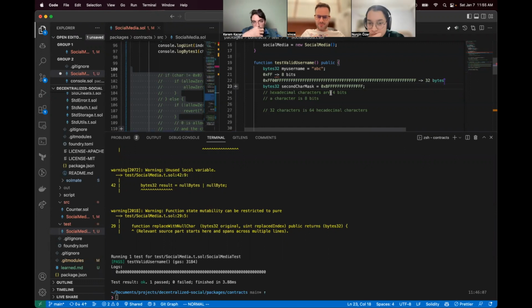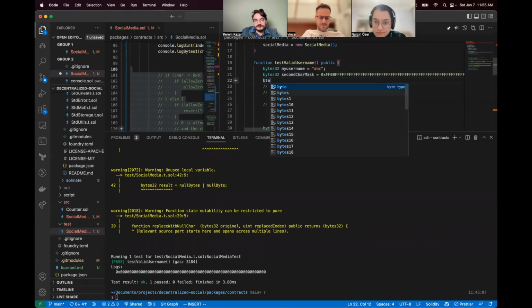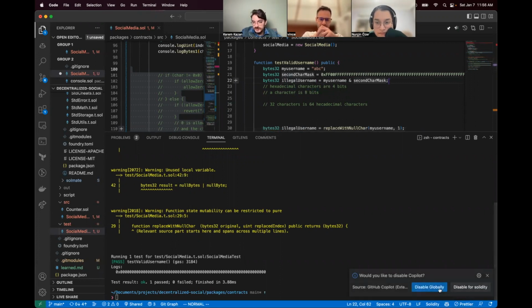It's like a reverse mask. This is a mask that will not select the second character. It's the one that will sort of drop it when you end with this. So bytes32 illegal username is equal to this guy. Hopefully, yes. Let's see.